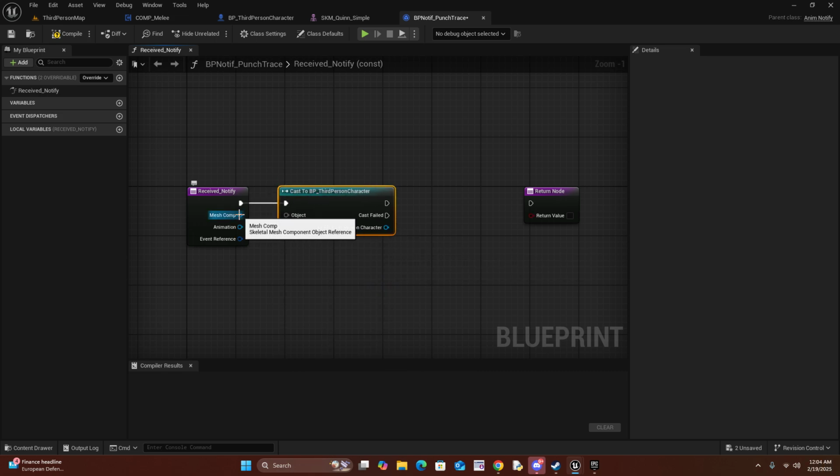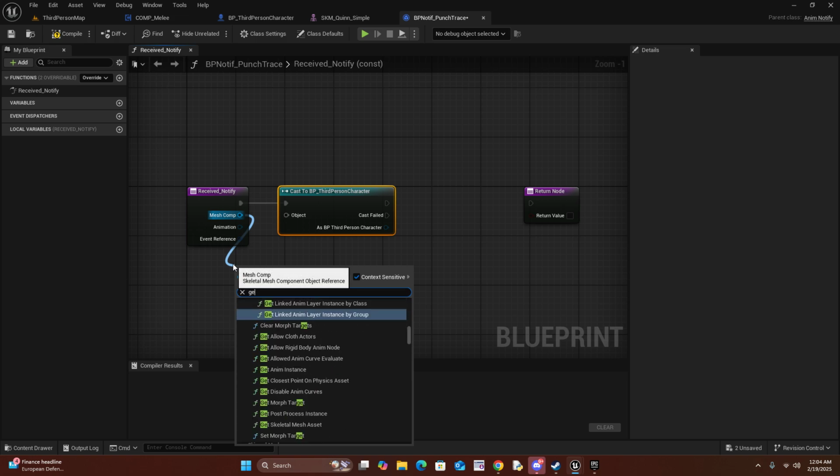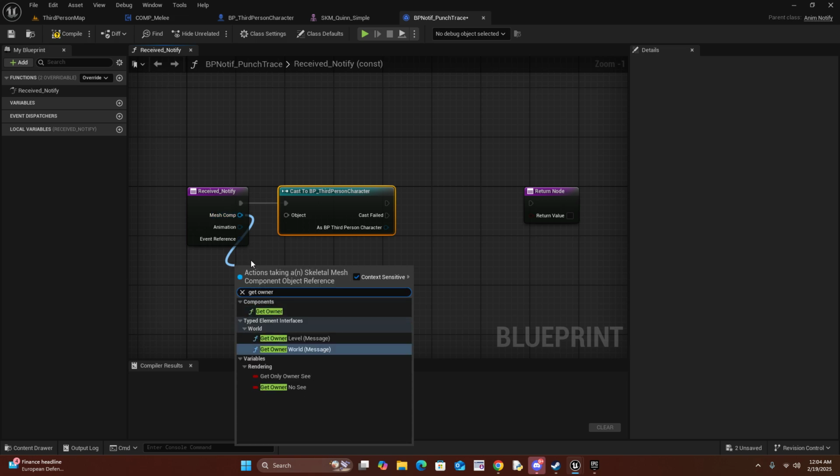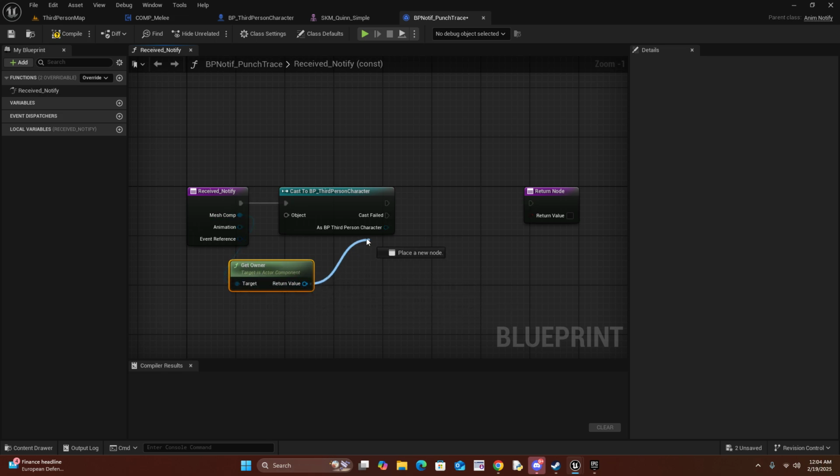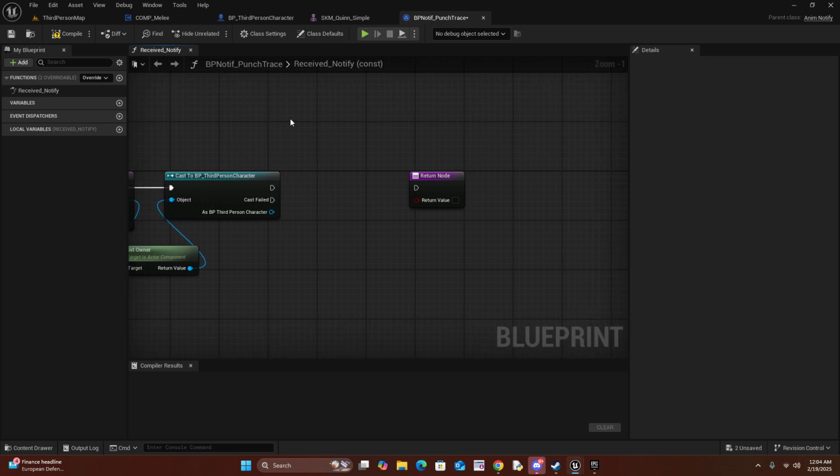So we're going to cast to BP third person character. We're going to drag from the mesh component get owner. Make sure that your get owner is target is actor component, not target is actor. Target is actor component. That's what we want. Drag the return value into the object for the cast.